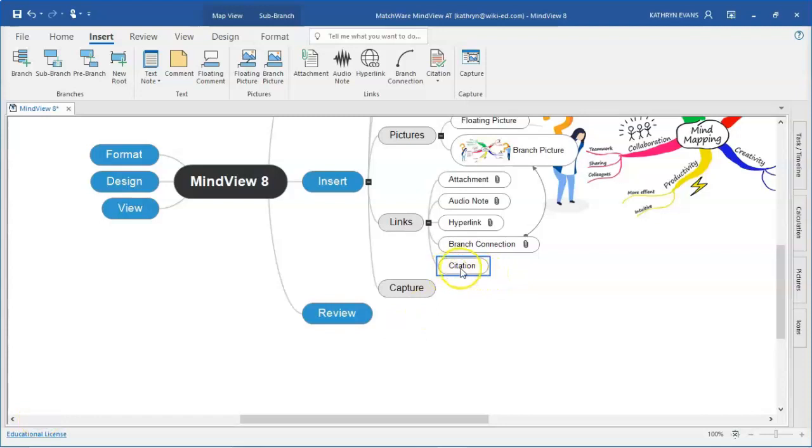In this video, we're going to cover the citation feature of MindView, which is very important for students as they may well wish to cite books and other materials when they want to use quotes in a mind map, especially if they were planning an essay and starting to put in things they would include in that essay. So with the citation option, it is on the insert menu.